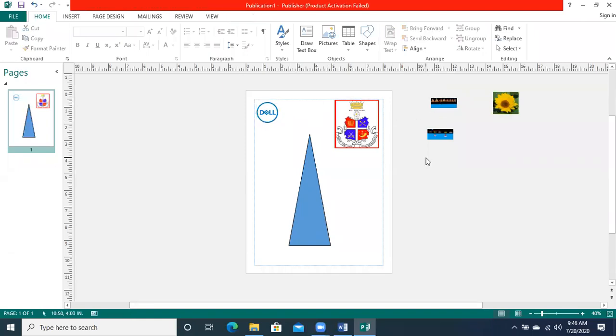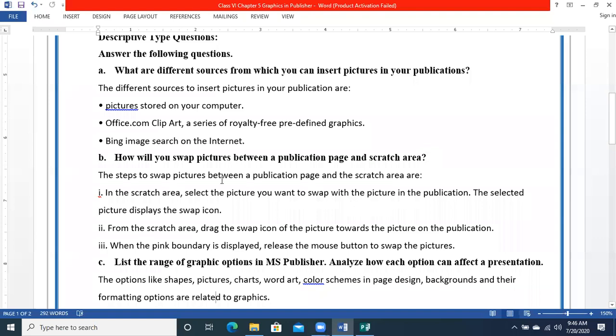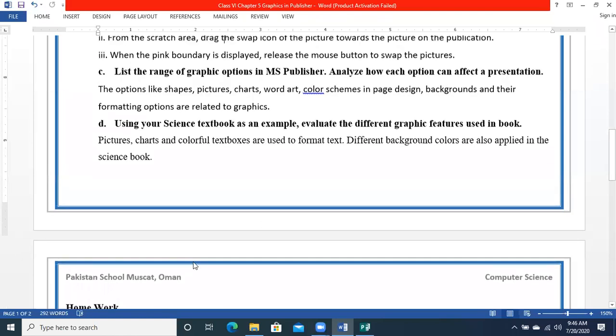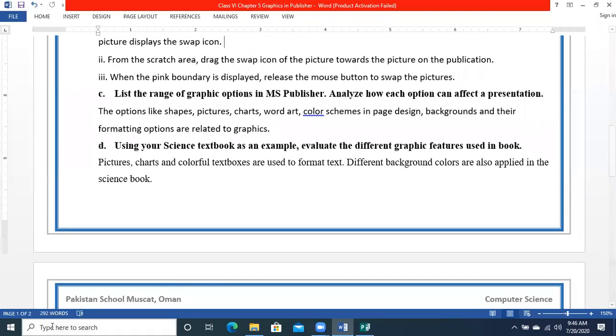Okay. Now the next question is that these are the simple steps. I have tried to write it in a short way. Now see the list. Question number C. Let's list the range of graphics options in Microsoft Publisher. What are different options which are used to make graphical work?